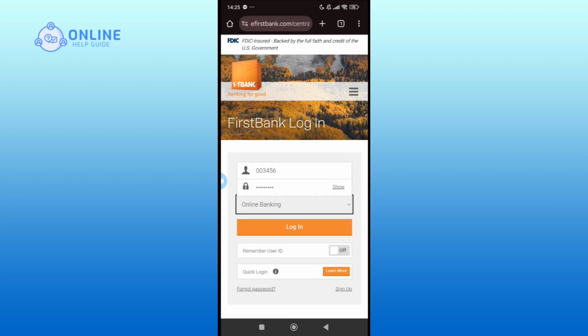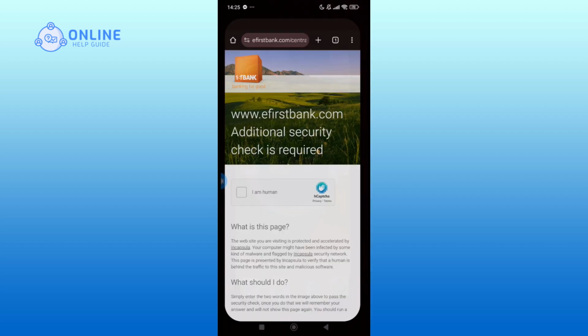In addition to that, for easy login process in the future, you can also tap on the Remember User ID option right below the login. However, it is not recommended in public computer or shared device. Finally, tap on the Login button. So this is how you can log into your FirstBank account.